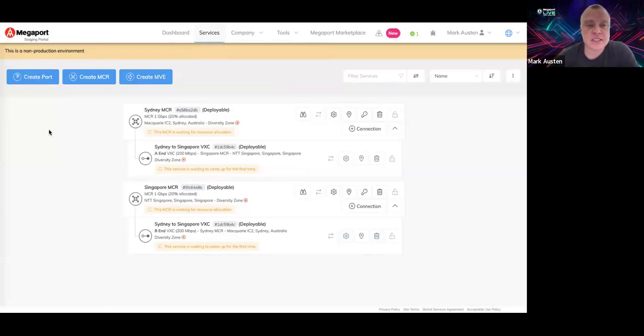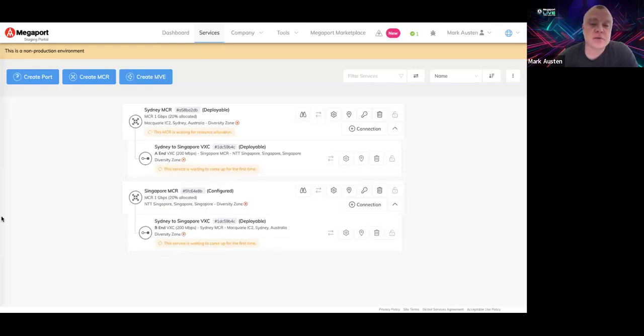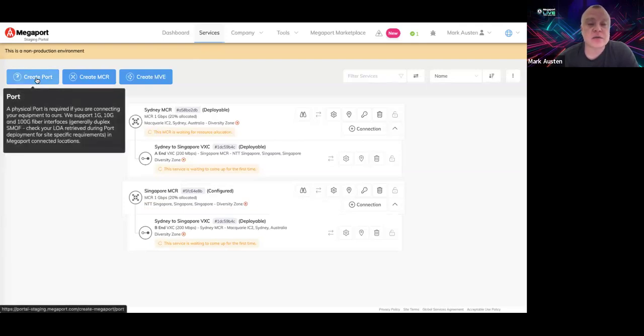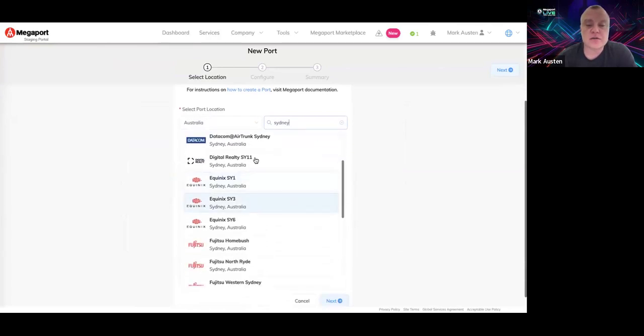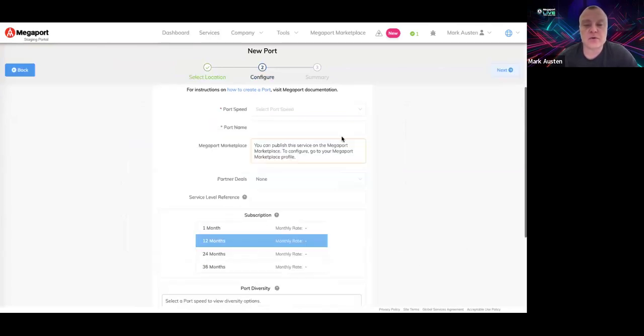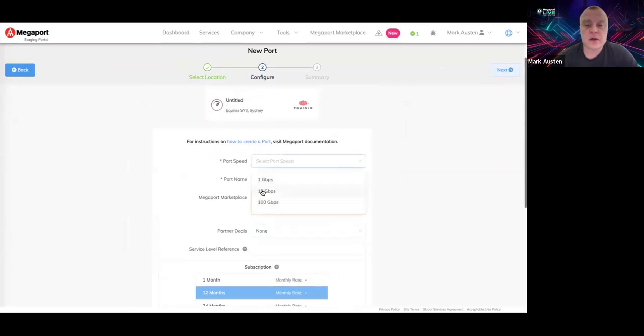And just remember this is a simulated environment, so I'm not actually deploying VMs on the compute to run the MCRs or deploying the links, but it's exactly the same thing in production. The next step, while that is deploying, is to create the data center ports in Sydney and Singapore. So I'm going to create a port first in Sydney. And I'll choose a data center to do that in. To deploy the port, any data center is fine. I'll choose the port as 10 gigabits per second. I'll call this Sydney port 1.